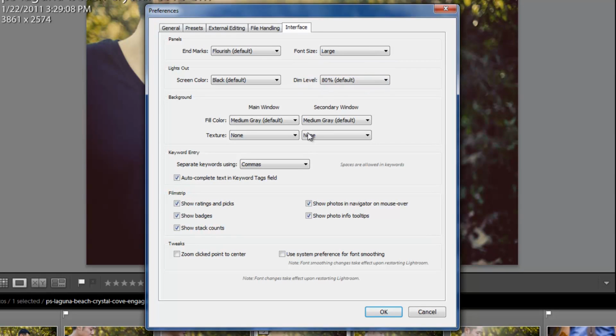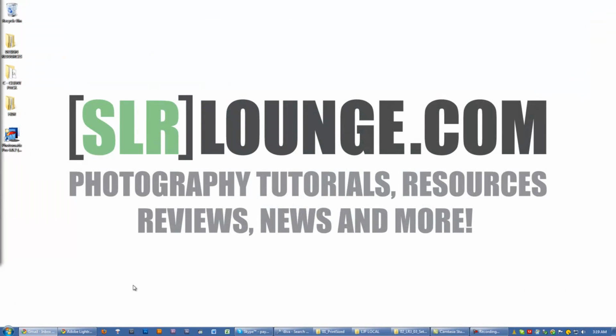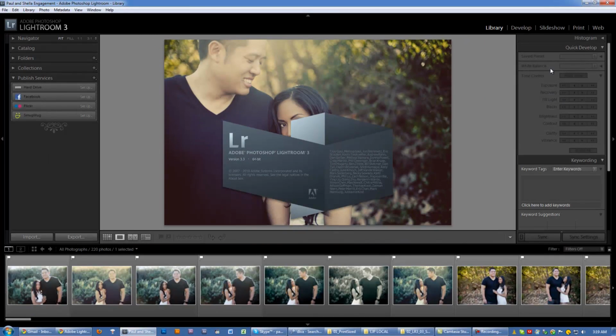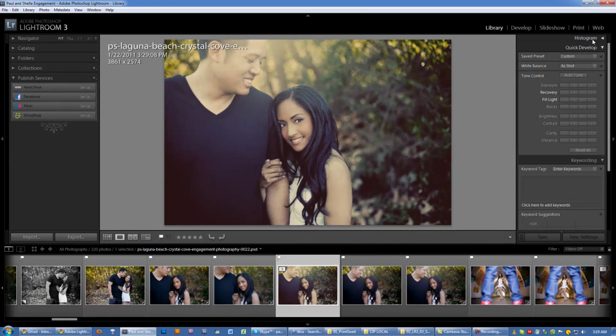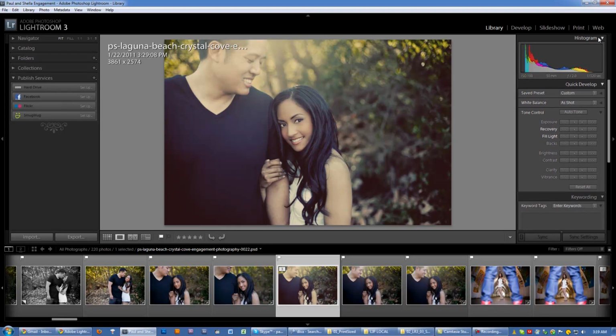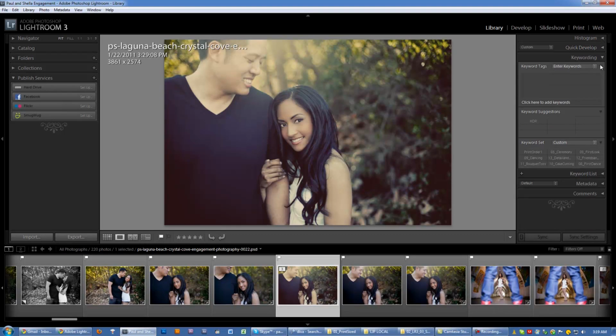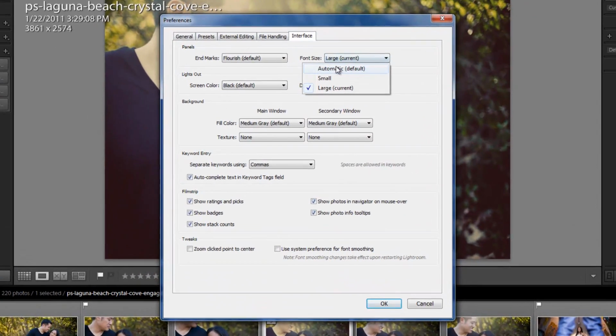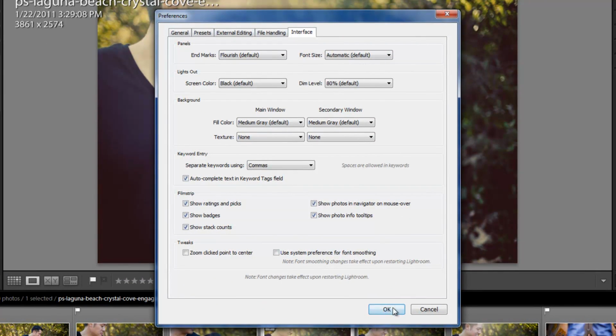If I hit large, it's going to say, note, font changes take effect upon restarting Lightroom. So if I hit OK, close Lightroom, and reopen it, we should see our fonts got quite a bit larger over here, and they did. So that's just a preference. If you feel like it's easier to read when they're larger, you set them to large. If not, you can leave it where it's at. I do like the automatic small, so I'm just going to leave it there.